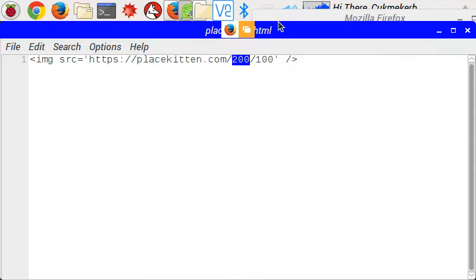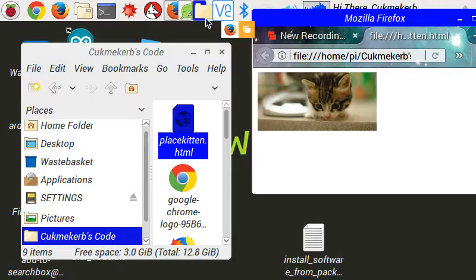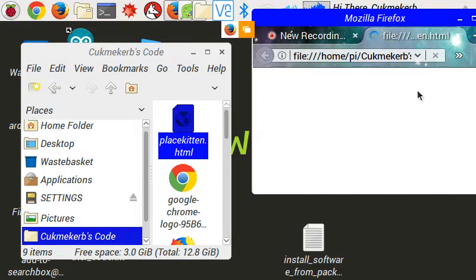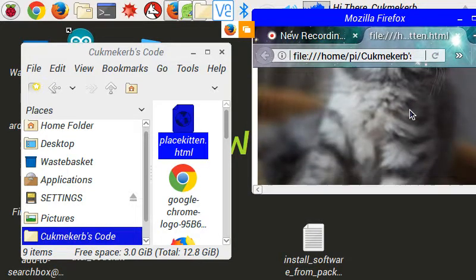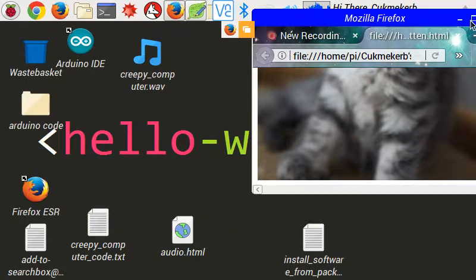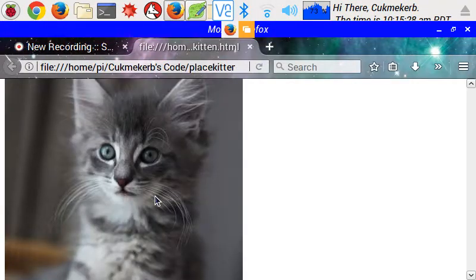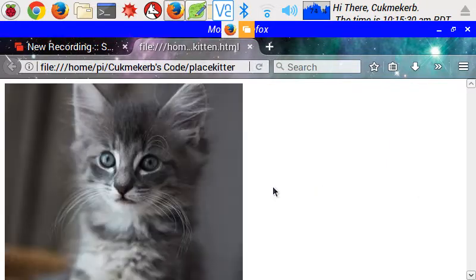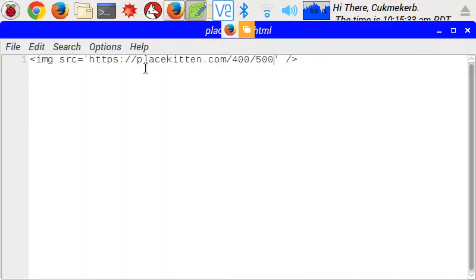So let's do 400 by 500. Save that. And reload the page in the browser. It's a different cat. It's a bigger picture because, you know, it's a high resolution. And if you do slash g before the dimensions, you'll get it in black and white.